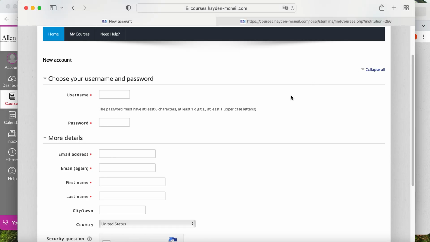If you already have a username and password for Hayden McNeil from a previous semester, you can use that and log in with that. If not, you're going to have to create an account. I do recommend that you use your allencc.edu email address and your 4x4 password because this is easy to remember since you use it to log in for your Canvas account.